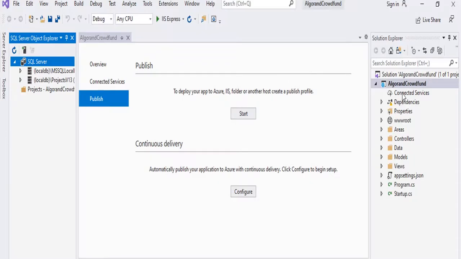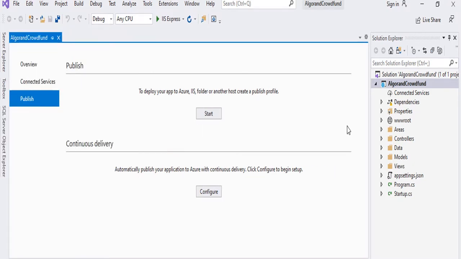Alright, so we can see our project has been created successfully. We can see our MVC, our controller, our model, our views, and our data connected to our database. And then right here we can see our SQL Server Explorer. I'm going to go ahead and auto hide this. Click on this pin. And then the next thing I'm going to do is to connect my application with the Algorand network.